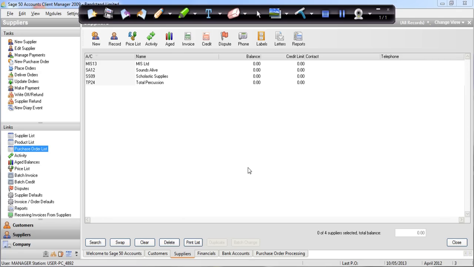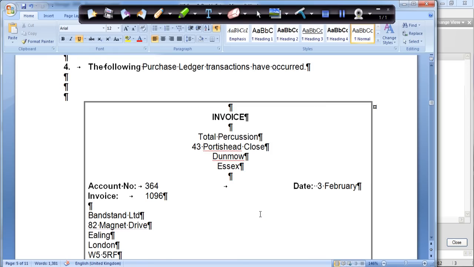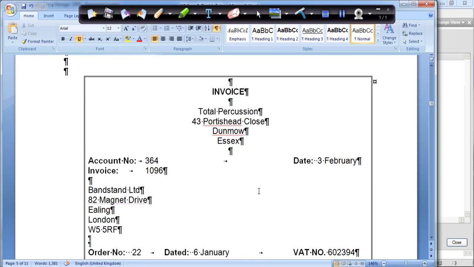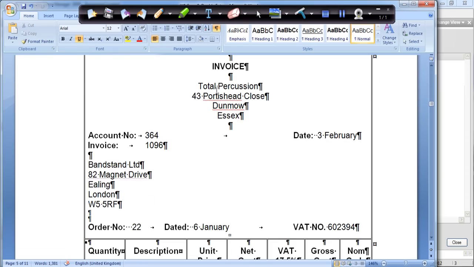Welcome back. We're now going to start entering purchase invoices. So let's have a look at the first invoice we need to purchase. Okay, we've received an invoice from our supplier, Total Percussion.